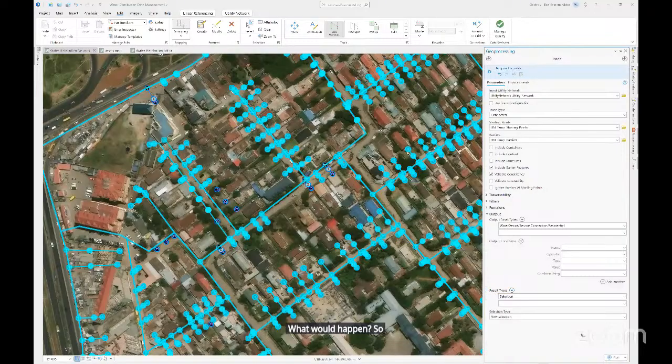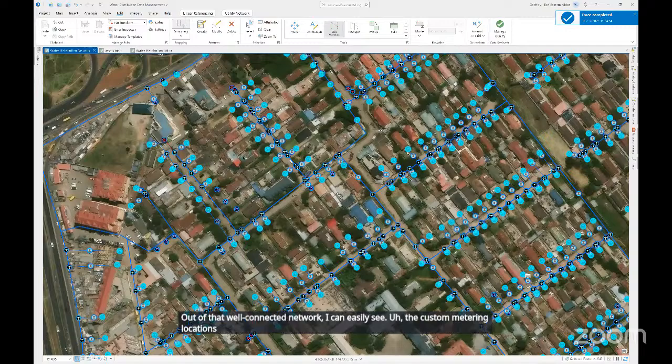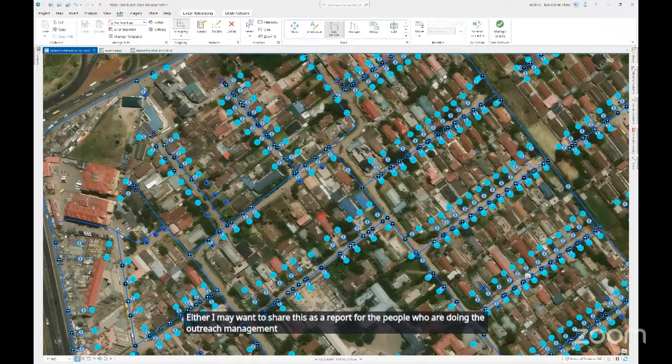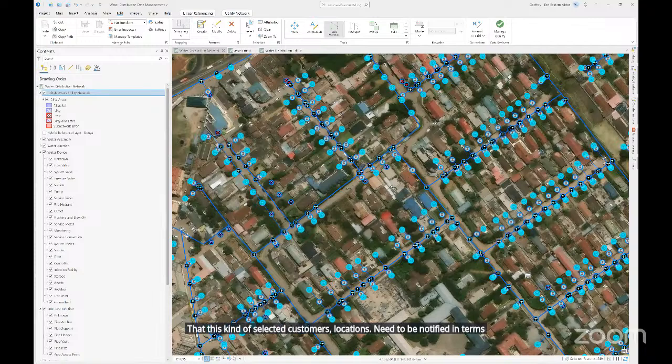The moment you click run, I now have this selection on the map. Out of that well-connected network, I can easily see the customer metering locations on this utility network map. Then I can even go ahead and extract this information, or share it as a report for the people who are doing outage management, so that these selected customer locations need to be notified of service operations that you want to have on the entire network.